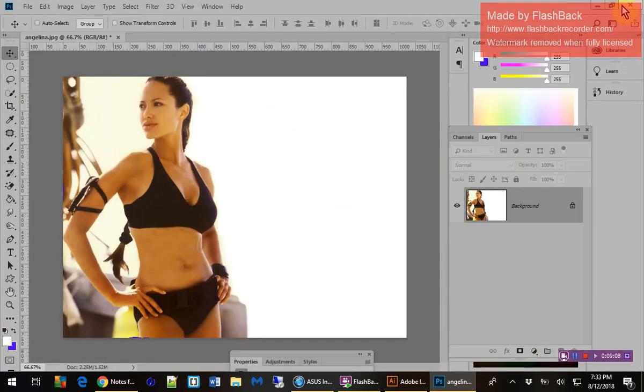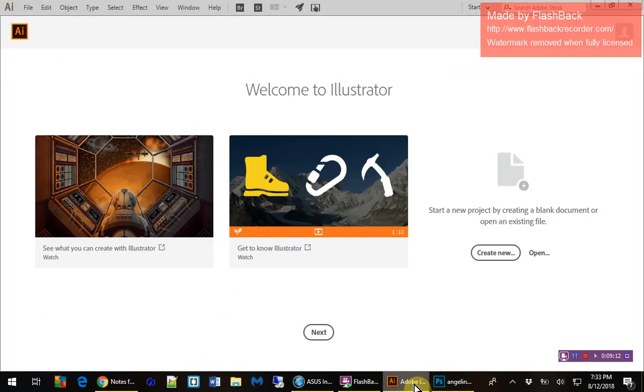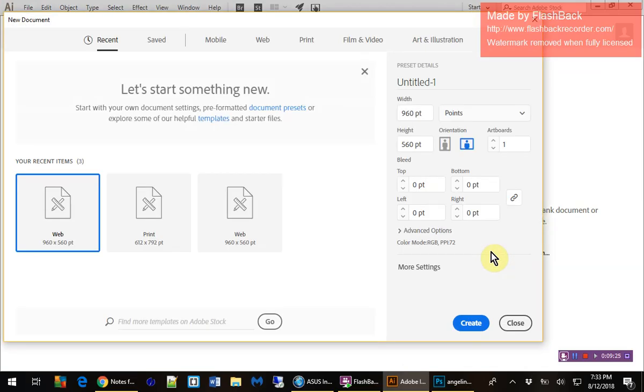Now the next thing I wanted to show you real quick is another program. It's an unabashed advertisement for our next class, which is Illustrator, and this is part of the Adobe Foundation certificate. So what I'm going to do is I'm just going to create a new one. I opened up it earlier. I'm going to go with Web, and I'm going to create it.